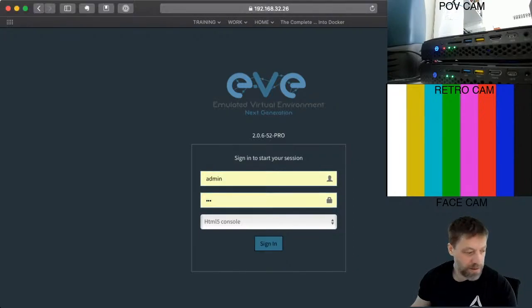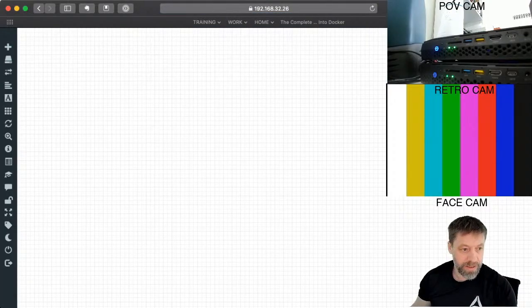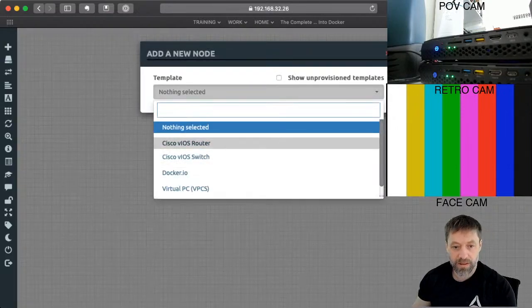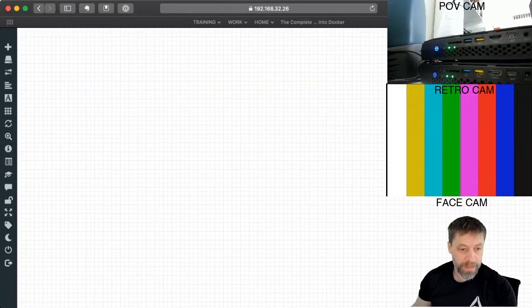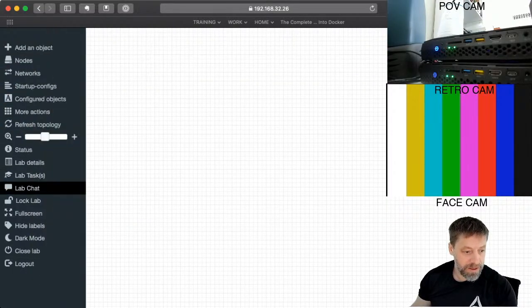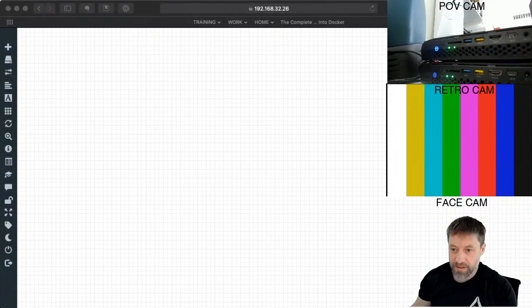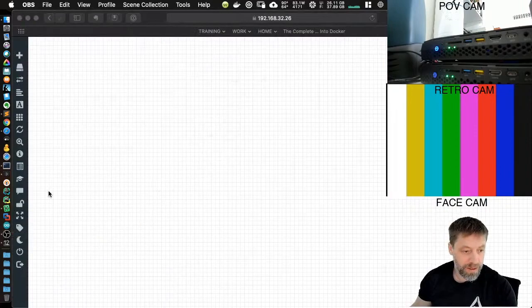So let's log in. Those Cisco images should be here now. If I add a node, for example, you can see I've got the iOS router and switch, and those are from those two images we copied over before. So let's go back to the, in fact I'll share my desktop instead so that I don't forget what I'm doing.